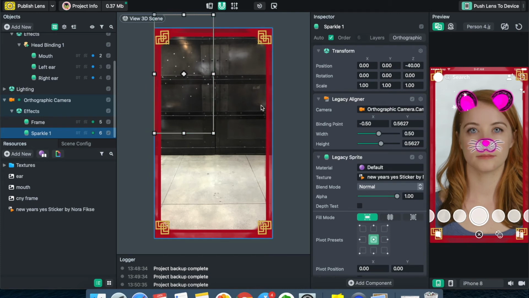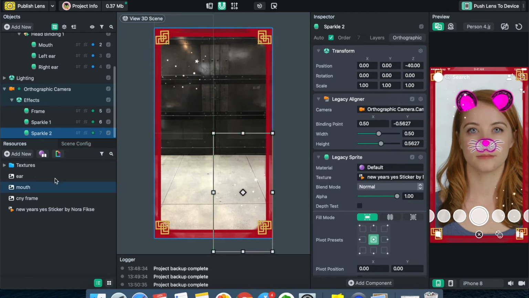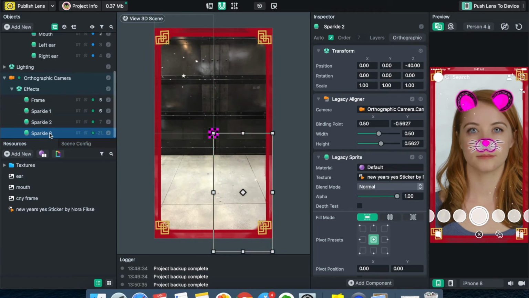So you can either put it in front of your ear or behind your ear. It just depends on where you're going to move around your frame. So I'm going to duplicate this, bring it down so that I have sparkles here also, and I'm going to duplicate this and bring it to the right and left so that I can have sparkles here also. And of course you can change the alpha here so that it will be a little bit transparent. It's not so obvious that it's there. Okay, same thing goes for sparkle 2.